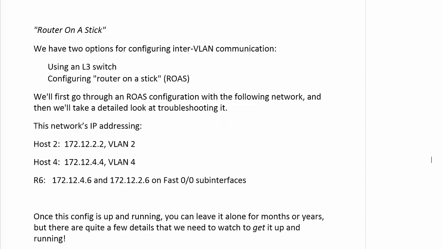And we've got something called a sub-interface here, or two sub-interfaces, actually. And those two sub-interfaces on router 6 are going to bear the IP addresses 172.12.4.6 and 172.12.2.6. All a sub-interface is, is a logical division of a physical interface. That's it. Don't let anybody make it any more complicated for you than that, because it's not. All we're doing is taking a physical interface and logically dividing it into sub-interfaces.